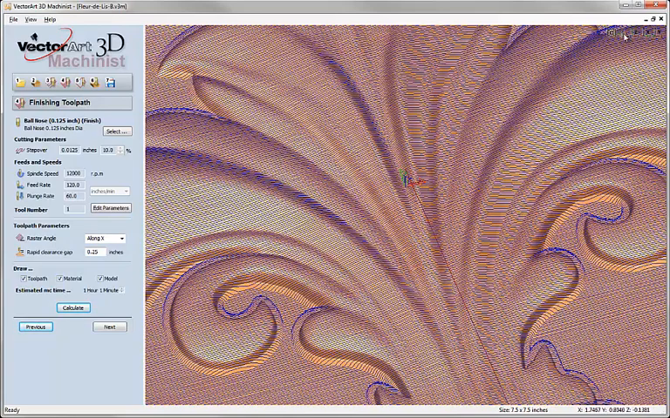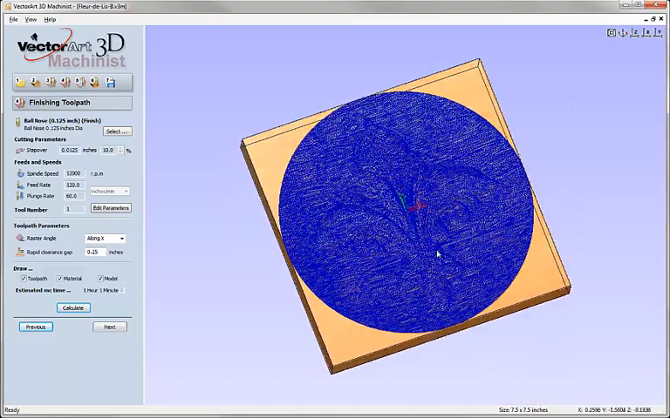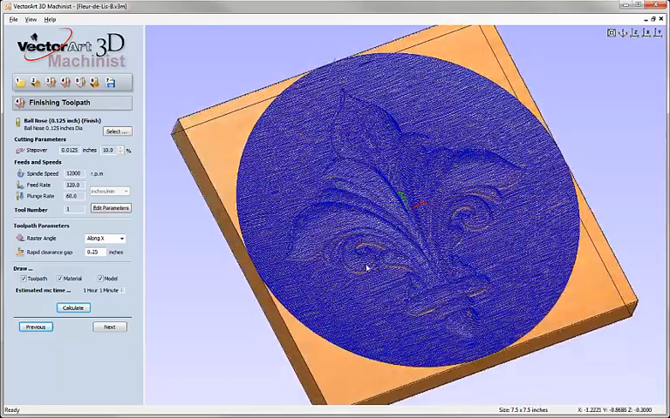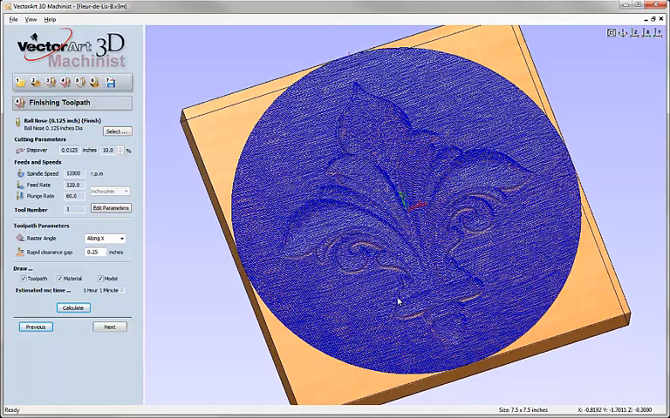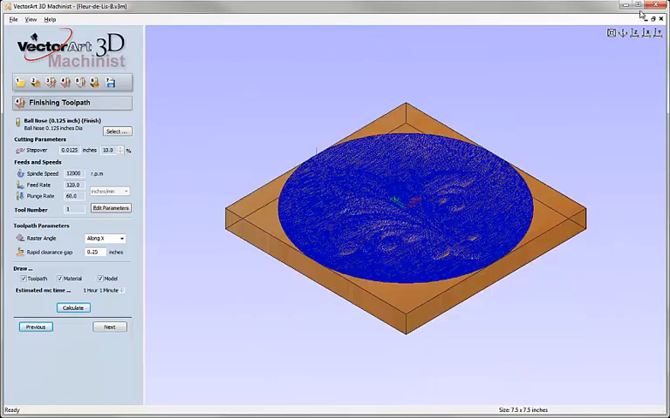imported. Now this can be a little tricky to see how that exactly is going to translate to the finished piece. So what we also have the option of is doing a preview on this, which we'll get to in a moment. First we need to hit the next button again.